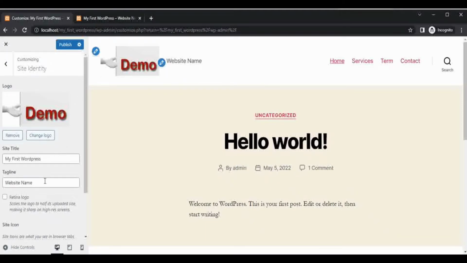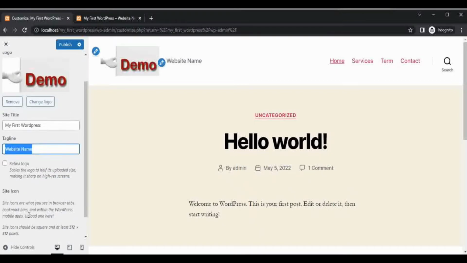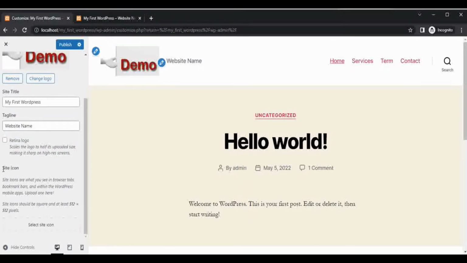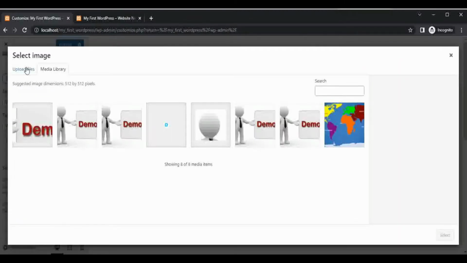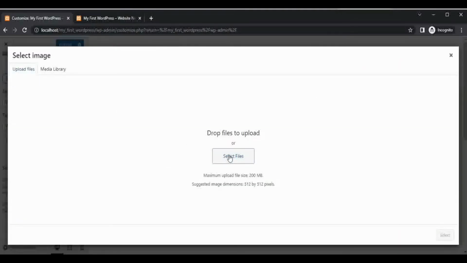To edit the website name, enter the name in the tagline section. To add a favicon, go to Site Icon, then select Site Icon and upload the icon like this.